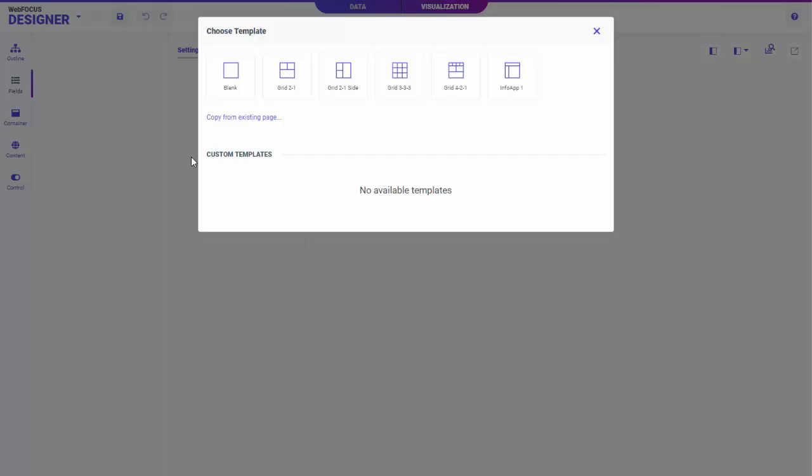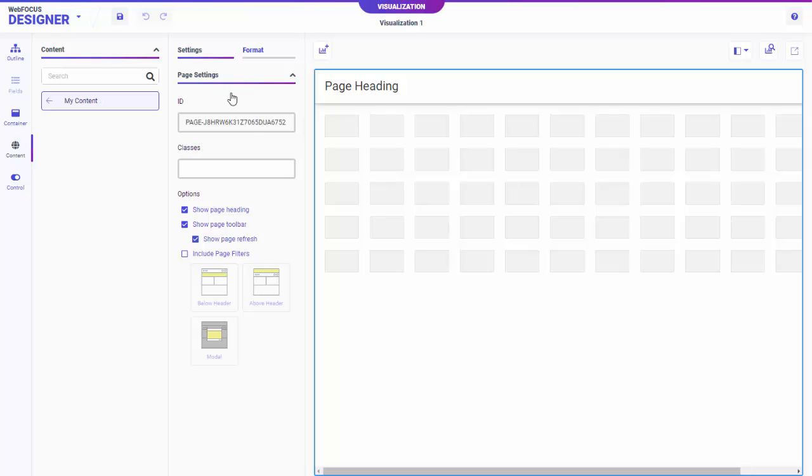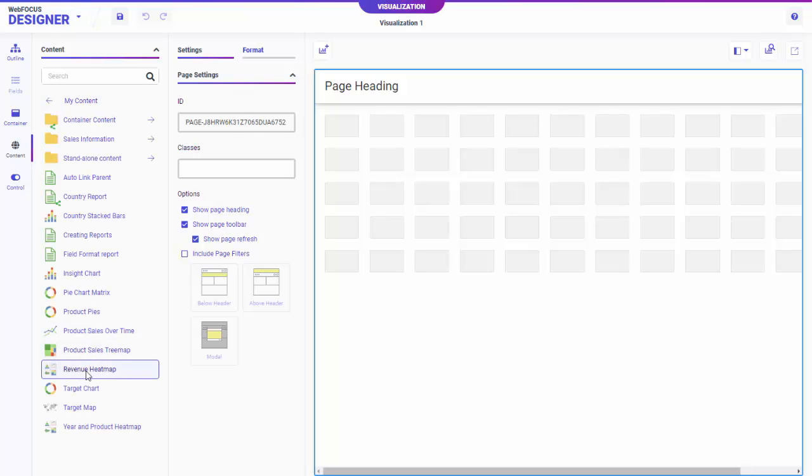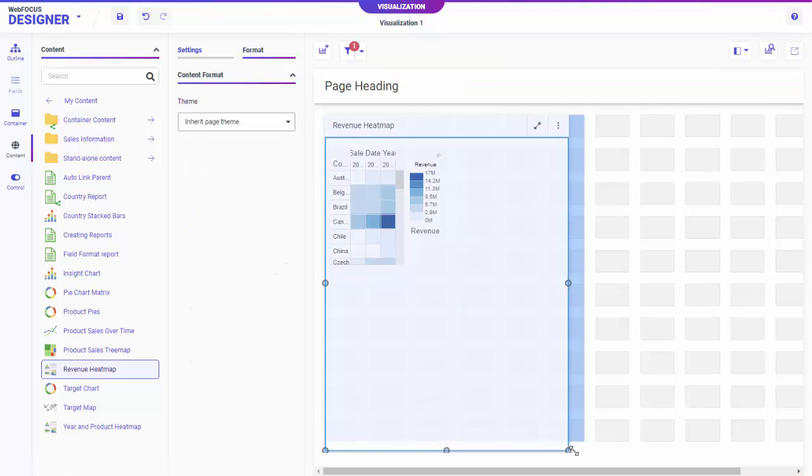WebFOCUS Designer opens and prompts you to select a template. Since you are using existing content, you do not need to select a data source. To add content to the page, drag an item from your repository in the Content tab to the canvas. This creates a container that you can easily resize using the handles.